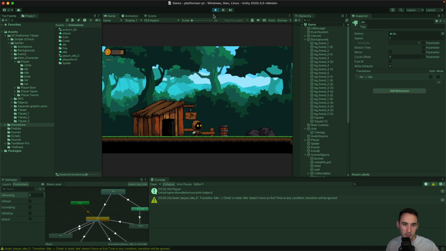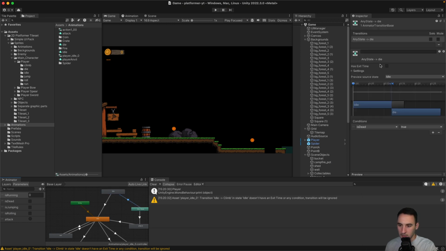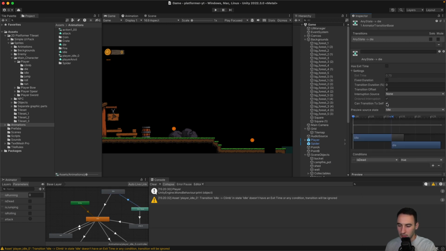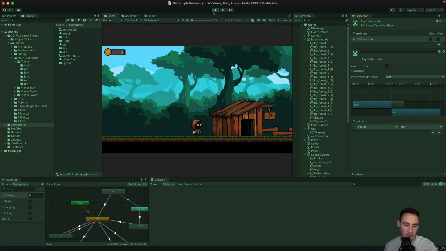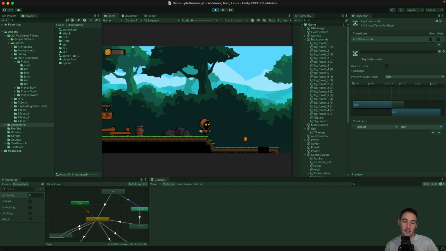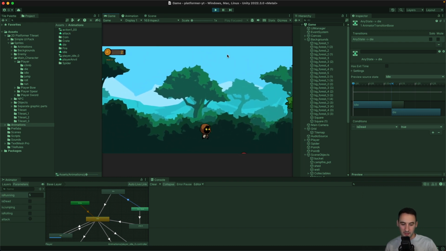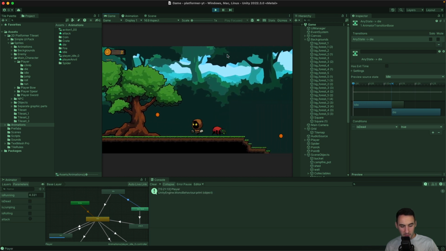So when we go to our animation here, we should be able to change it a little bit. So from any state to go to our die animation, I think we have to cancel the can transition to self. So if we save that, that should now allow us to play the death animation when we die. Let's test it out. So we should catch the spider eventually. There we go. So there's one.